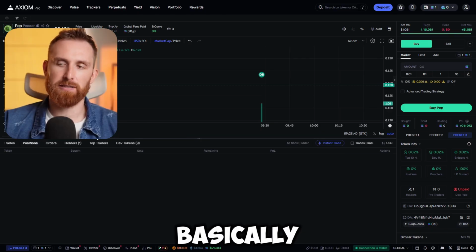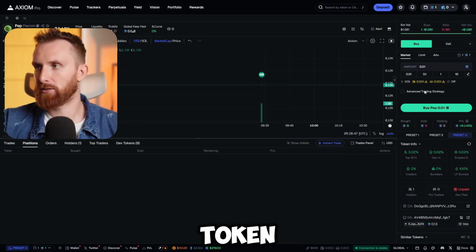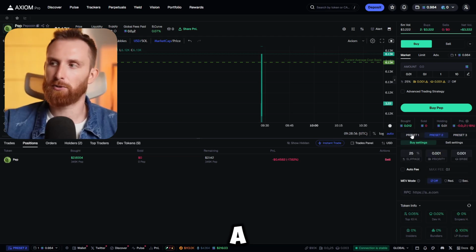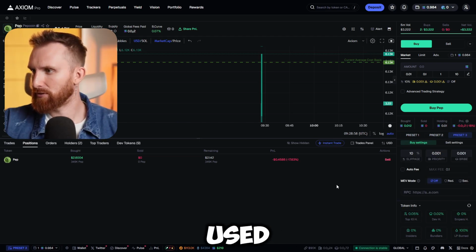Next up, positions. Basically, this is going to be your positions if you buy this token. So let's buy, for example, this token. You can see your position. I just bought the token. You can see your P&L. So right now I lost 20%. Again, not a great trade. What preset did I use? Maybe I used a really high preset.